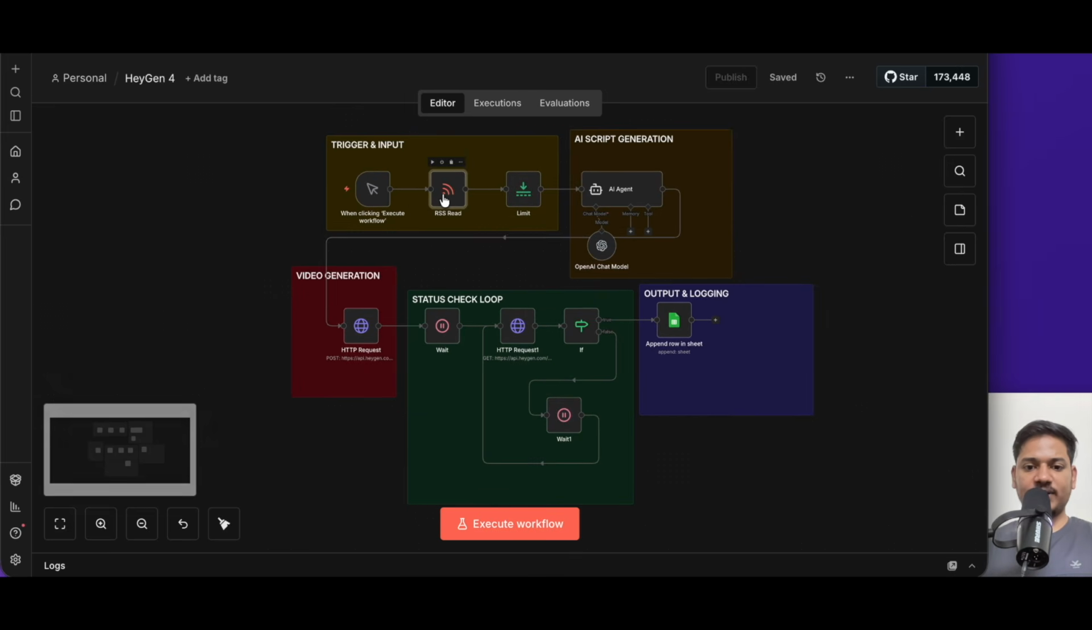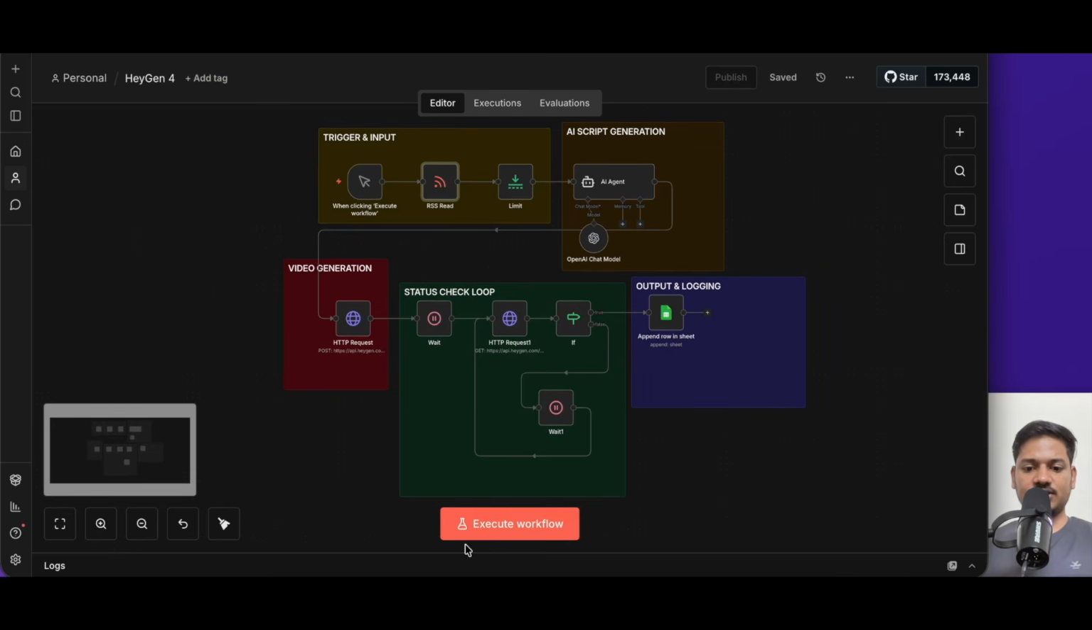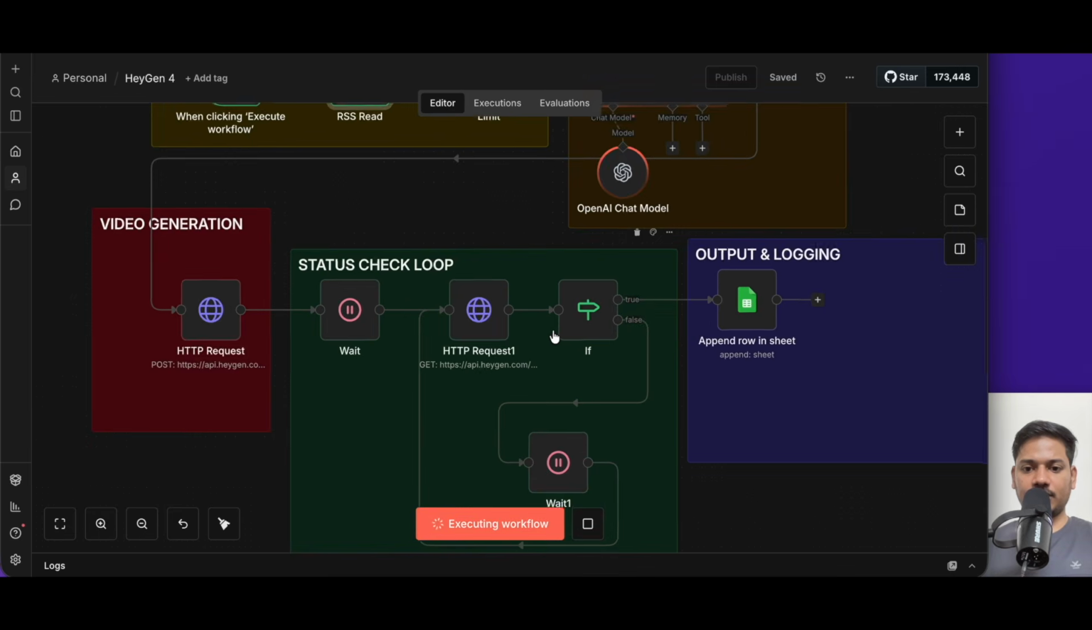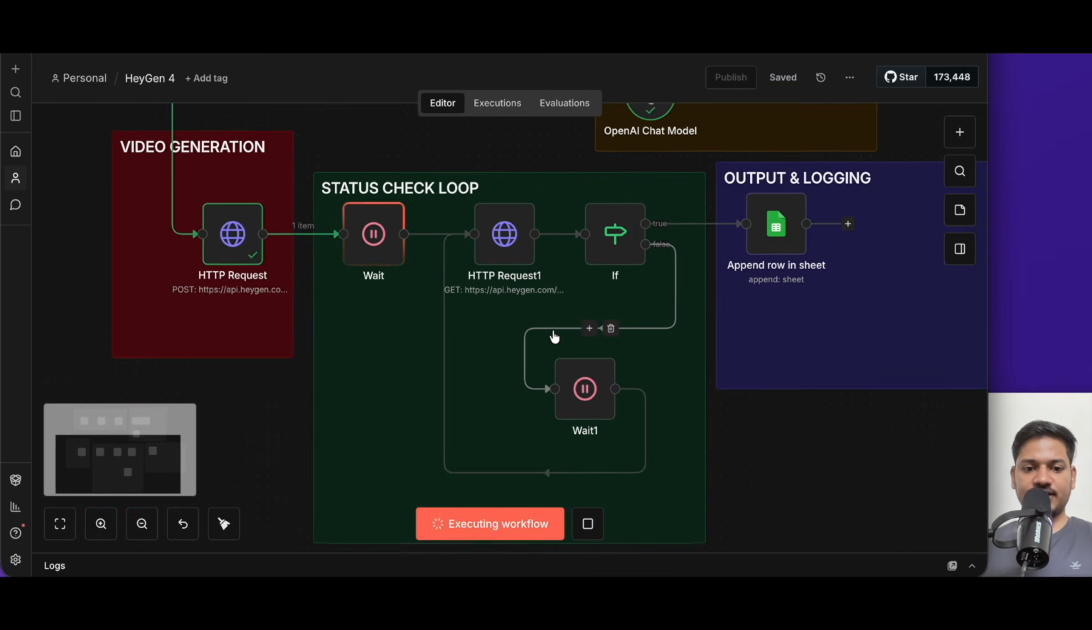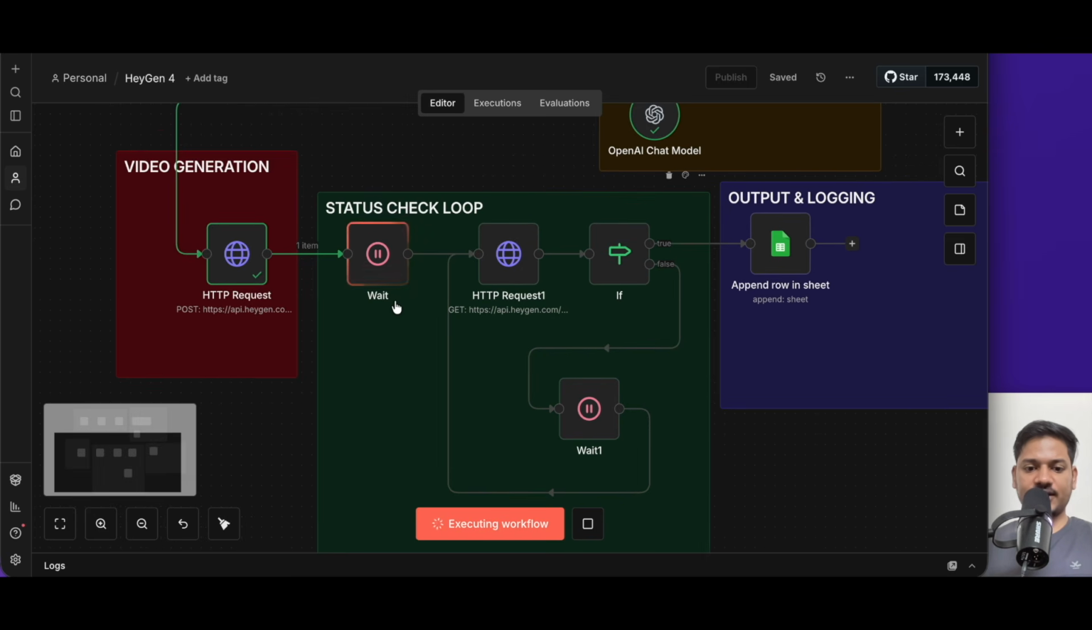Okay. So if I open this RSS feed, you can see I have given VentureBeat's RSS feed URL for AI. Now I'll close this. Now I'll execute the workflow. Now let us see. You can see the AI agent is generating the script. Now it is sending the information to HeyGen. Now we are waiting for 30 seconds to check the status of the video, if it is complete or not.